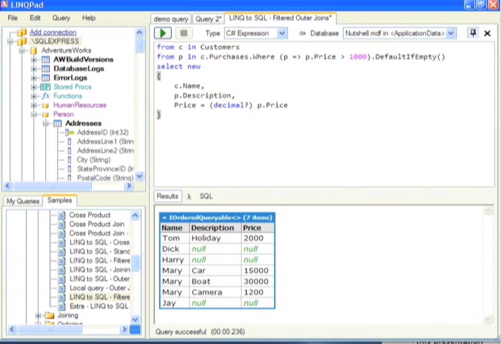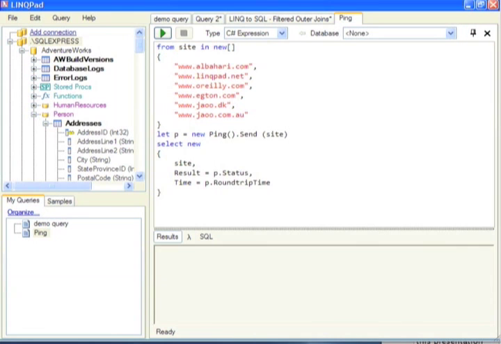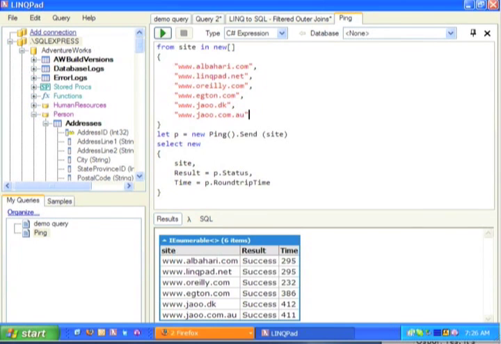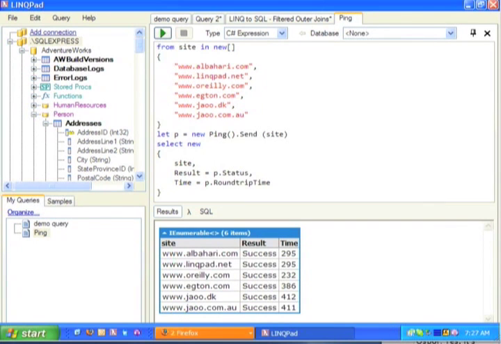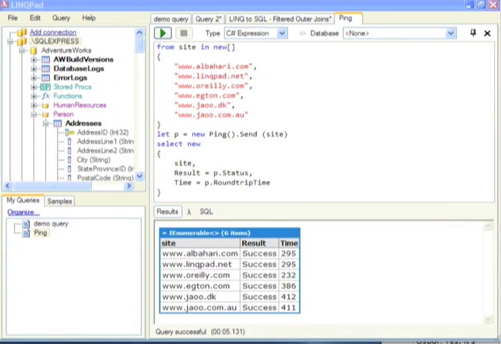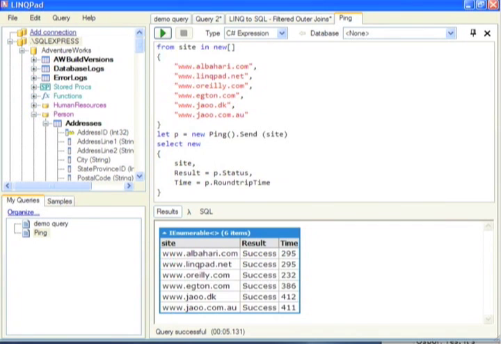Okay, I'm going to demonstrate a more advanced query now. Under My Queries I actually saved one earlier. This is a query that pings 6 websites using a LINQ query. I'm going to run that. It's going to ping each one in sequence. I just need to get rid of this chat window. Okay, query successful, 5 seconds. It takes quite a while because it's got to ping every one of these in sequence.